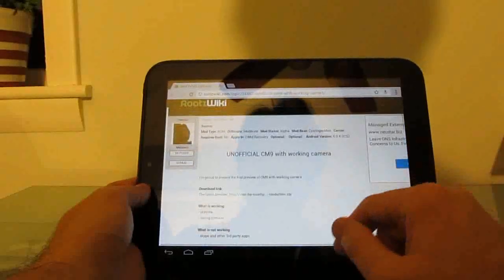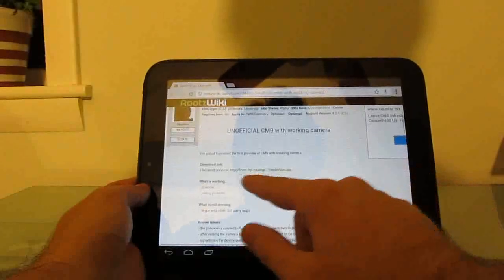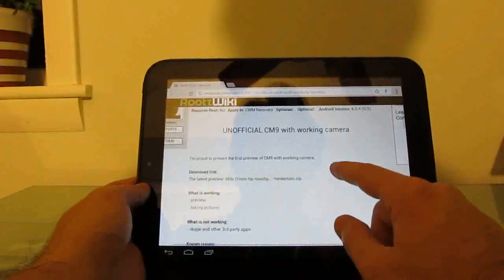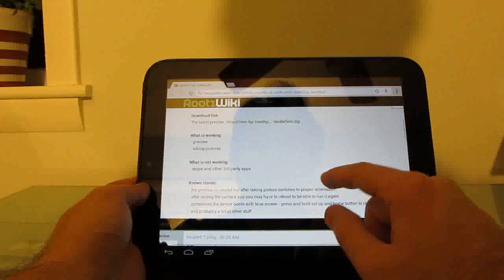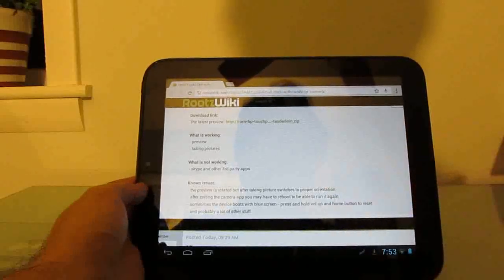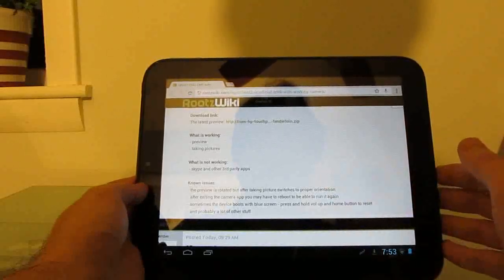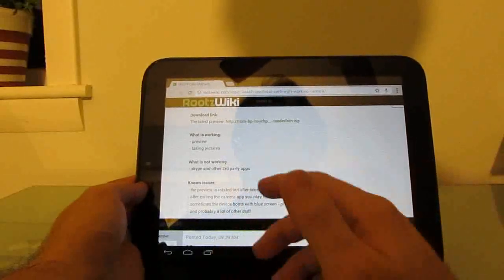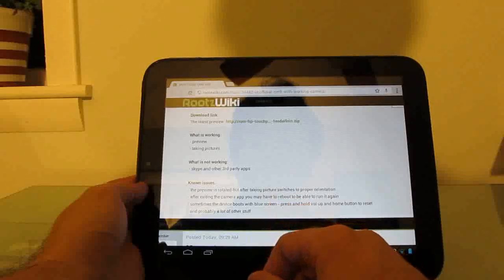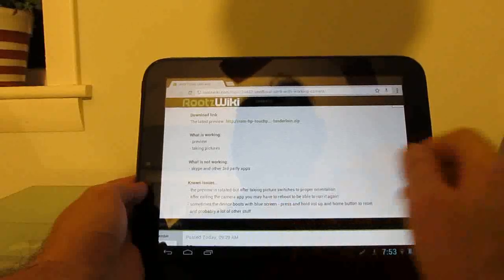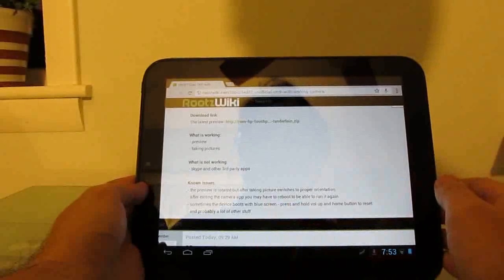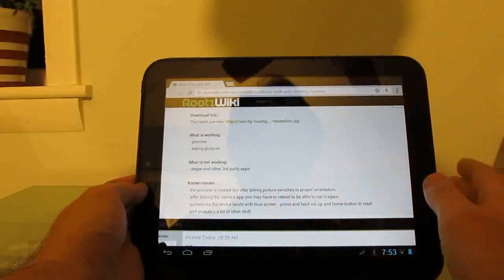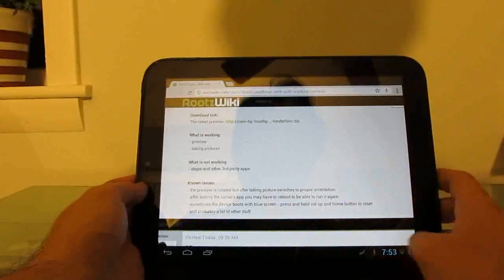In order to do that, you go to the Roots Wiki forum, you use the download link for the latest preview build, and that will let you boot into CyanogenMod 9 with the camera working partially. There are still some problems. You can basically take pictures, you can preview pictures, you can't use Skype or third-party apps. You can just use the built-in camera, and the camera actually might stop working once you exit the app. So it's a little bit buggy, but let's go ahead and take a look and see how it works.